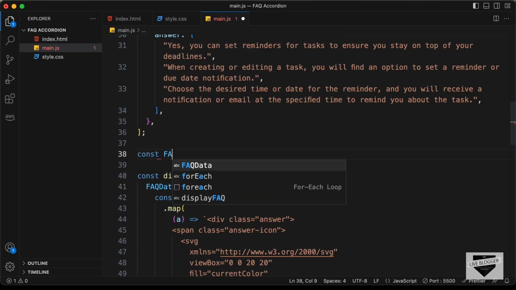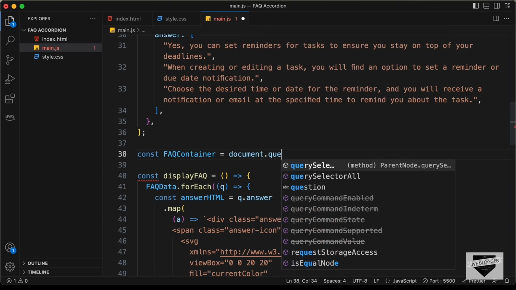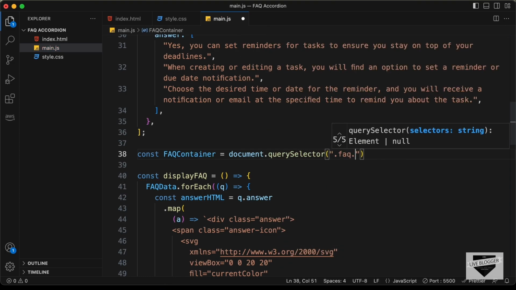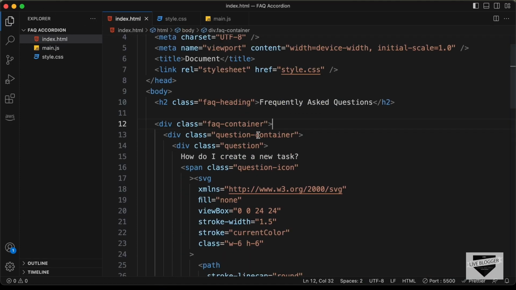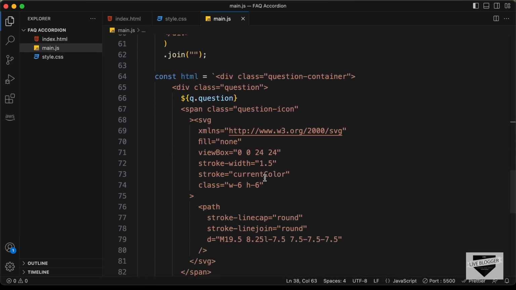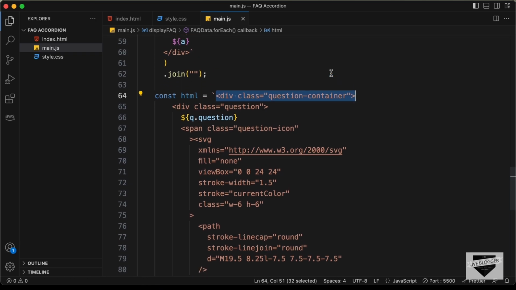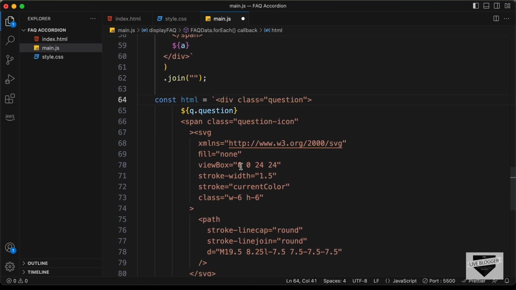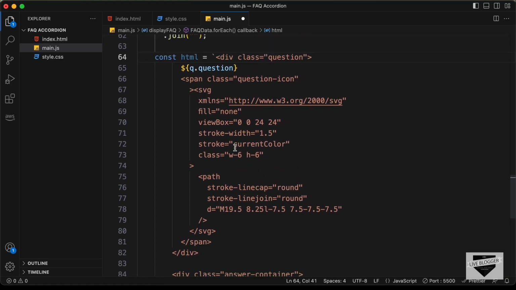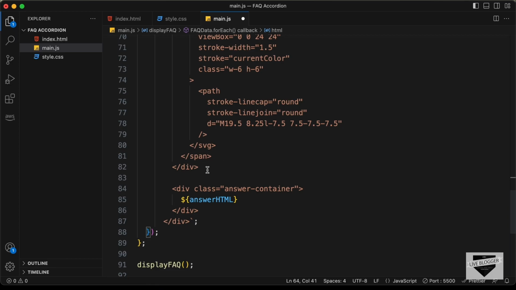So let's type const faqContainer equals document.querySelector, and we have a division with the class of faq-container, and in this we need to add the division with the class of question-container. Now here we can see that we have already added this division in the HTML. So I'll just cut this from here, and we'll create this division and we will add it to the FAQ container. So I'll just cut this line of code from here. And let's scroll down, and here we are starting with this division, and we have a span, and then the division ends right here. And then we have this division right here with the class of answer container, and it ends right here. So we need to remove this ending div from here.